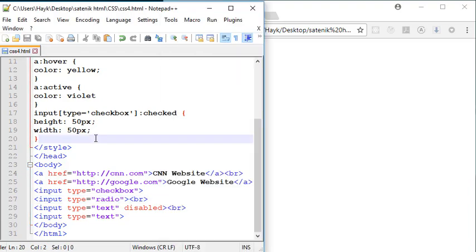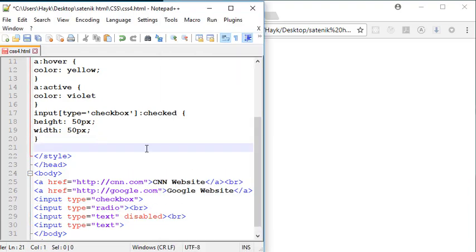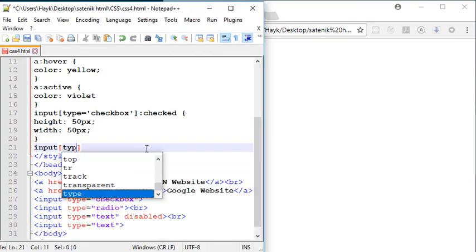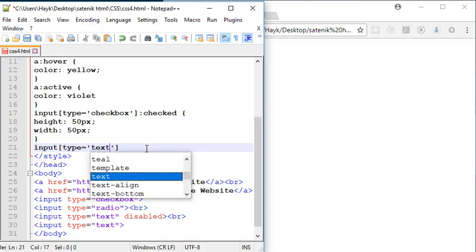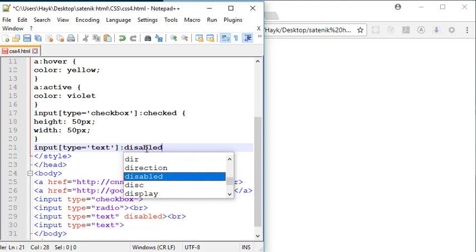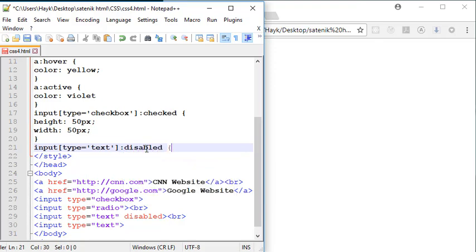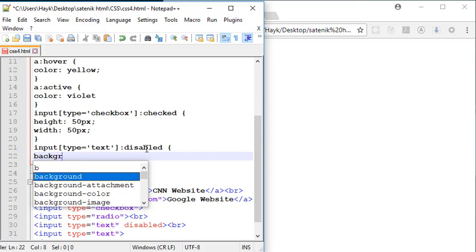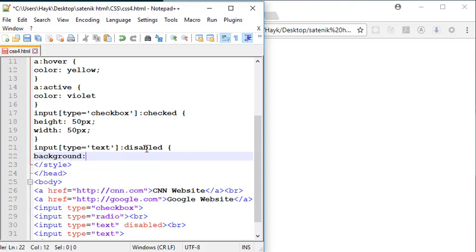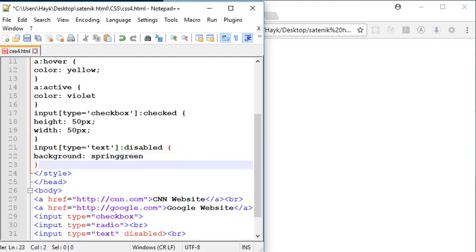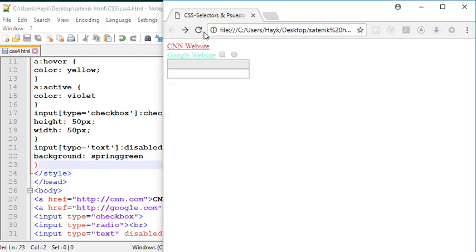And let's go back to our style sheet. And let's write input, square bracket. And let's write type equals sign, single quotation marks and text. And a colon. And let's write disabled. Open your curly brace. And let's give it a color. So background, and let's say I want it to be spring green, so close your curly brace also, and let's save, refresh, and we can see that my disabled input type is now green and it was gray before.